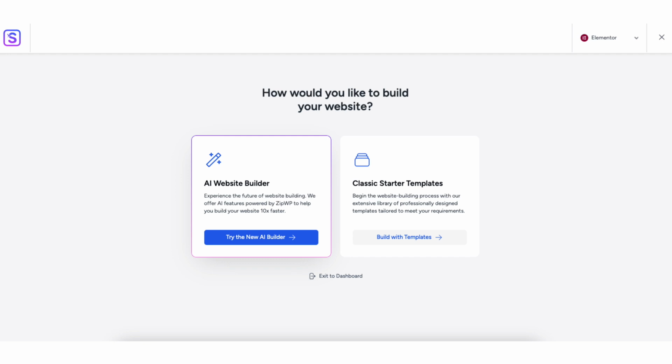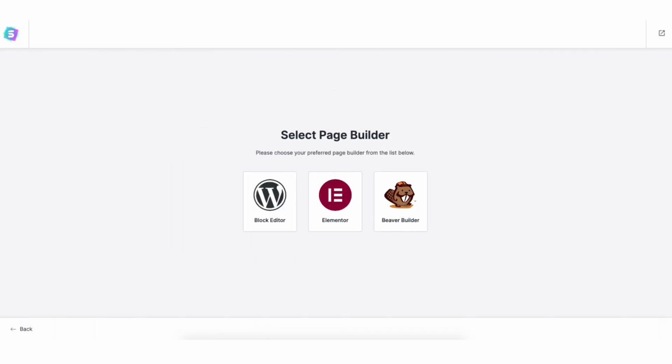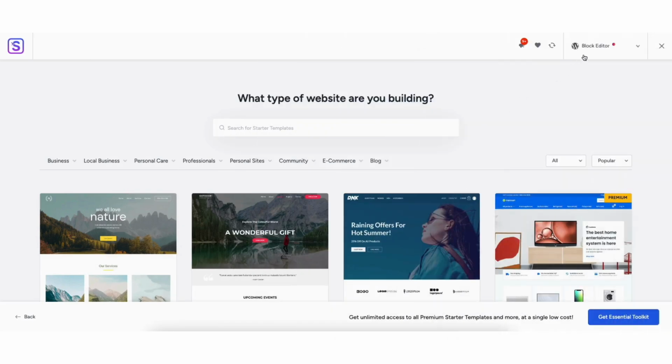I'll select the Classic Starter Templates. Click the Build with Templates button. Choose Elementor for the page builder. Up in the top right, if you see Block Editor, click this, and from the drop-down, select Elementor.